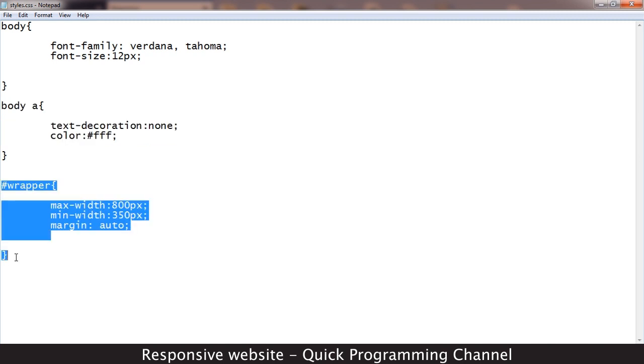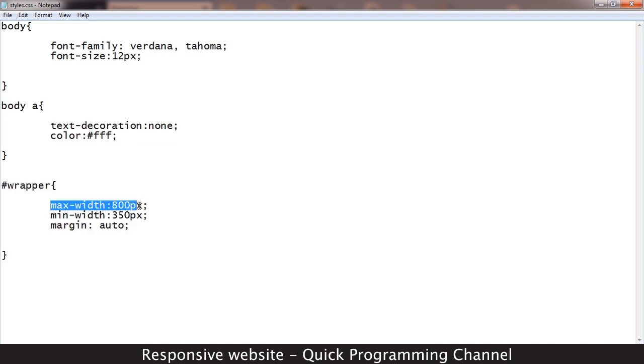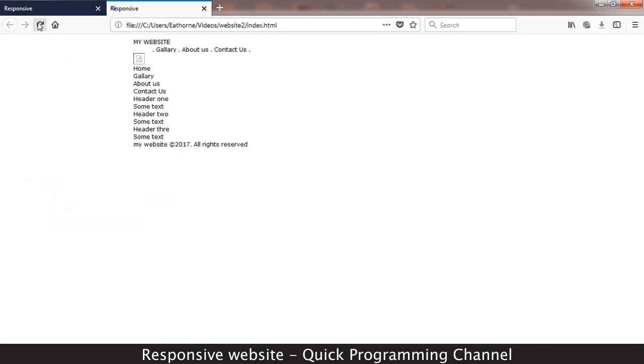Now the wrapper itself, we want it to have a maximum width of 800 pixels so that it doesn't stretch beyond that, and the minimum width is important for your mobile version. I found that 350 is a good number. You can experiment on that one. And margin auto, so that the wrapper is always in the center of the page. So let's save these things and see if we see any difference. As you can see, everything has moved to the center right about there.